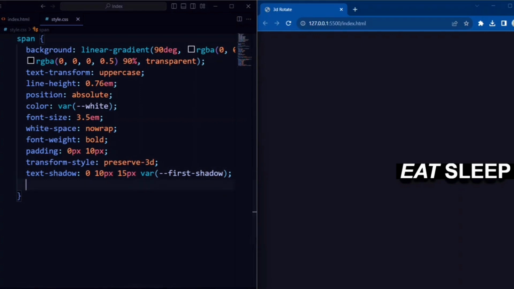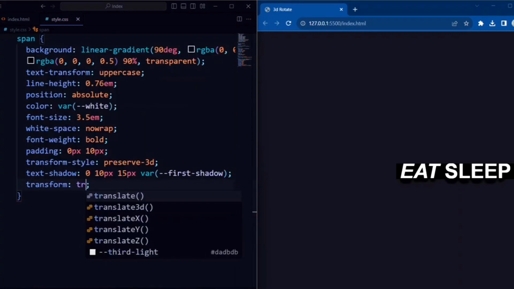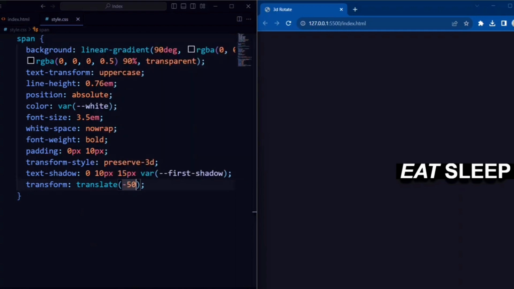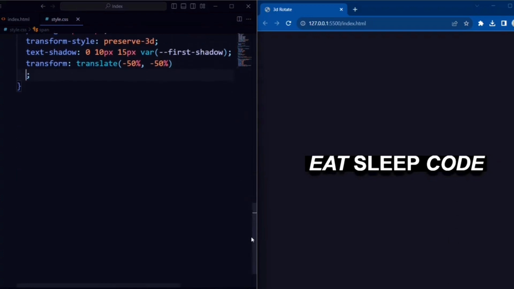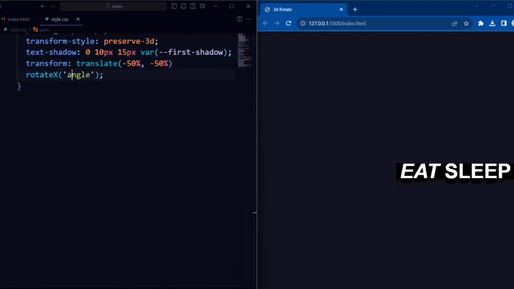Text shadow is set to 0 pixels, 10 pixels and 15 pixels. And transform is set to translate -50% and -50%, so it centers the element both vertically and horizontally.